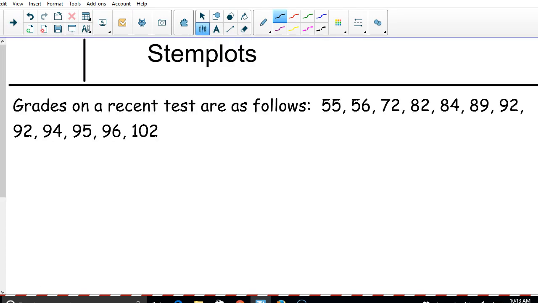Stem plot. I don't have a cutout for a stem plot, so if you could just take a second and write this down. Grades on a recent test are as follows: 55, 56, 72, 82, 84, 89, 92, 92, 94, 95, 96, and 102. A stem plot is a fancier way of saying stem and leaf plot. Do you remember the stem and leaf plot from middle school, 9th grade maybe? Some of you never had it? That's okay. I'll refer to it as a stem and leaf as we're teaching, but it technically is a stem plot.